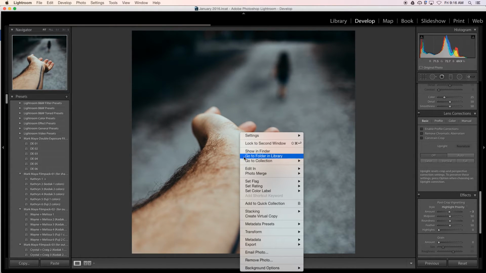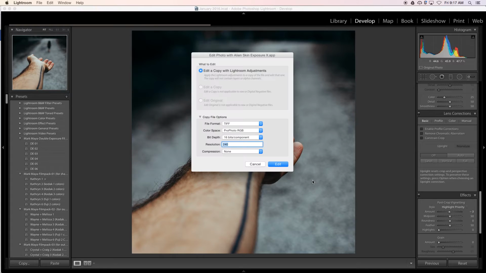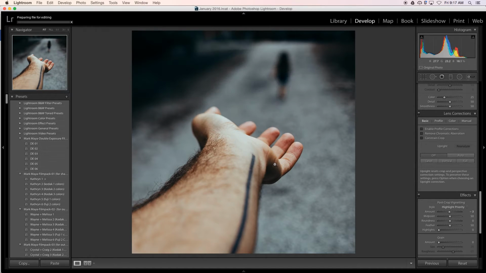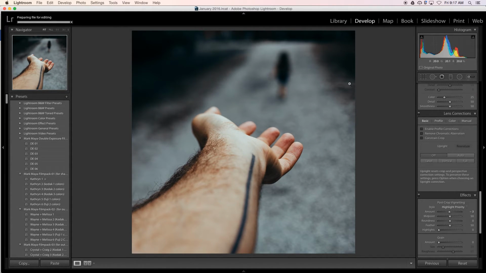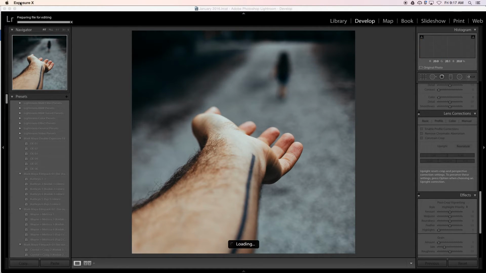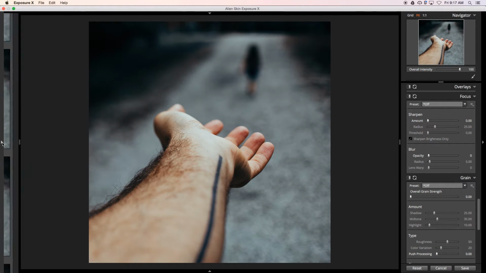I have Alien Skin Exposure X, so I'm going to right click, go to Exposure X, and I'm just going to edit a copy with Lightroom adjustments, leave all this stuff. I use a TIFF because that's one step down from RAW. So you'll see Exposure open up automatically, and there's my TIFF image now. This is it, it just created another file.